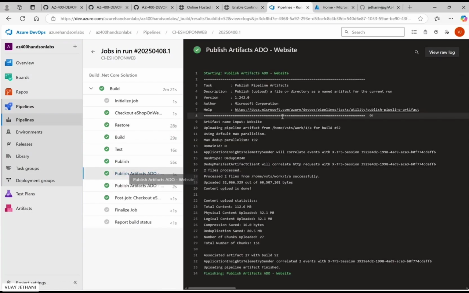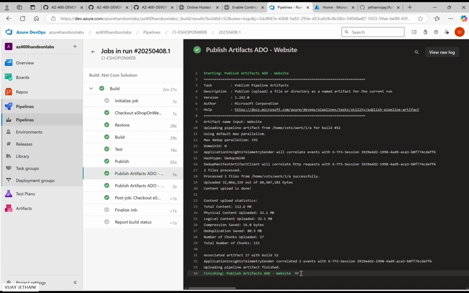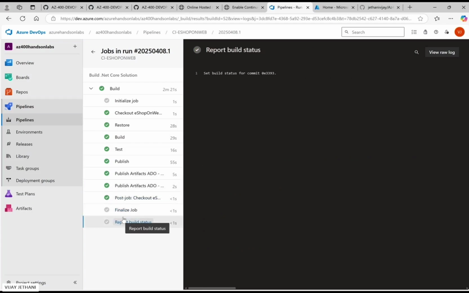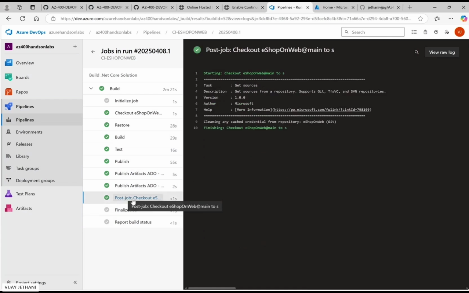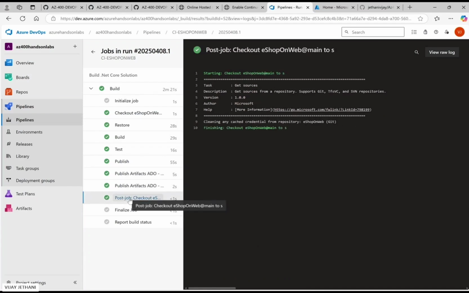So we did one here, another here. That is the reason we have to. One is our bicep file, which we'll be using for deployment. Another is the output of the build, which is nothing but the code, which package we have to deploy. So if you want to check as a final step itself, you can check that. Okay. So finally, it has given you the overall steps for what it has done.